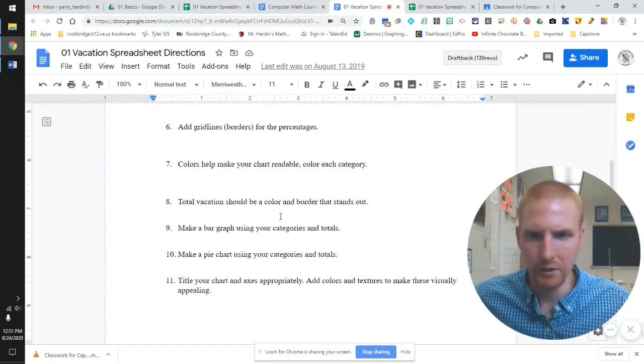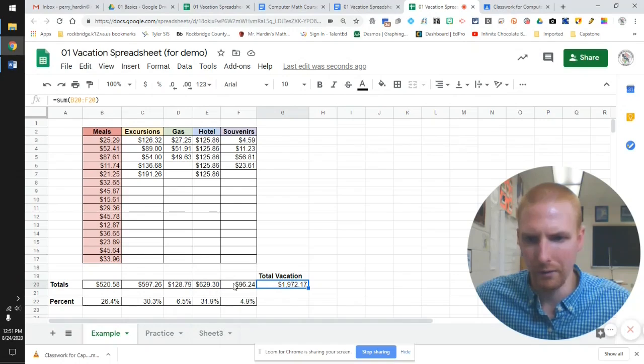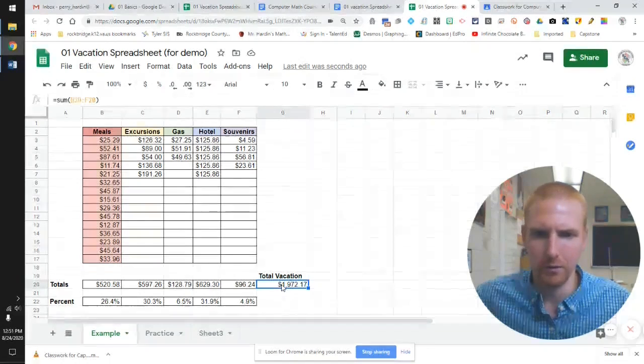All right, total vacation should be a color and a border that stands out. So right now, total vacation just kind of blends in with these other numbers.